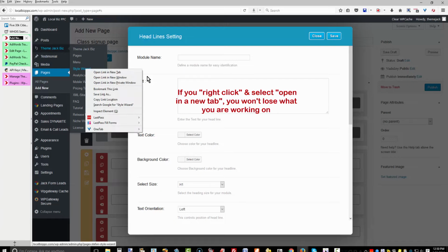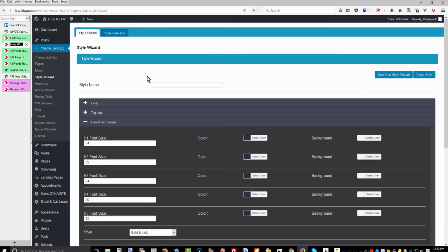And let's go and take a peek. Go here. So H1 font size is set at 34 pixels. Now, if you want larger than that, you can change it here. So say you want 48 and H2 at 36. And bold and italic. Okay. So you want to give it a name, save new style wizard. Now this makes the setting global, so all throughout your site, wherever you might use an H1 tag, the font size is going to be 48.